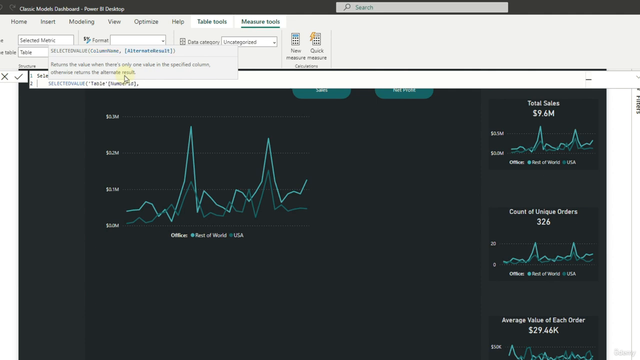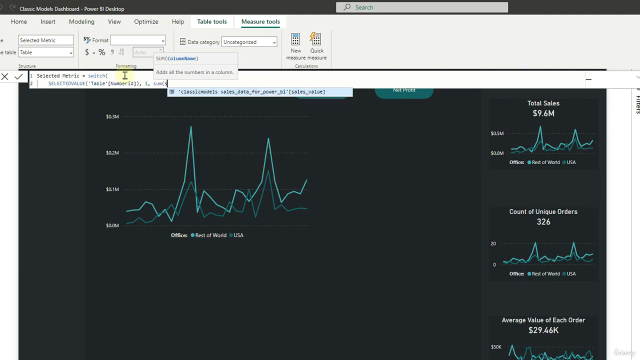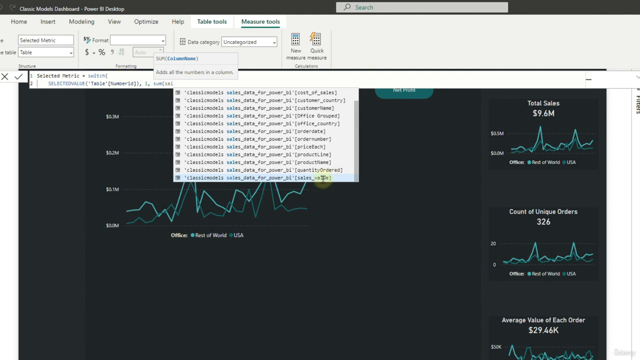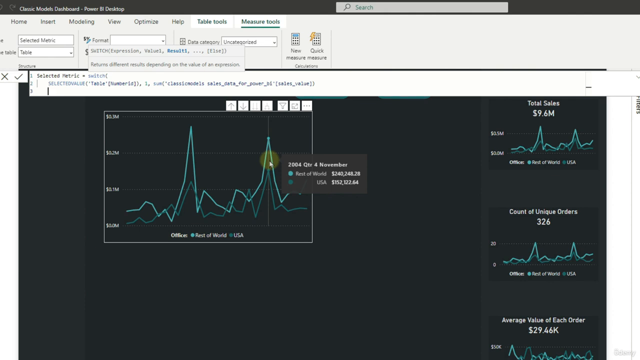And whenever we select 1, we need to close our brackets here first, sorry. And then enter a comma. And whenever we select 1, we want it to display the sum of the sales value. And then we can close our brackets. And then I'll just shift and enter again. Enter a comma.